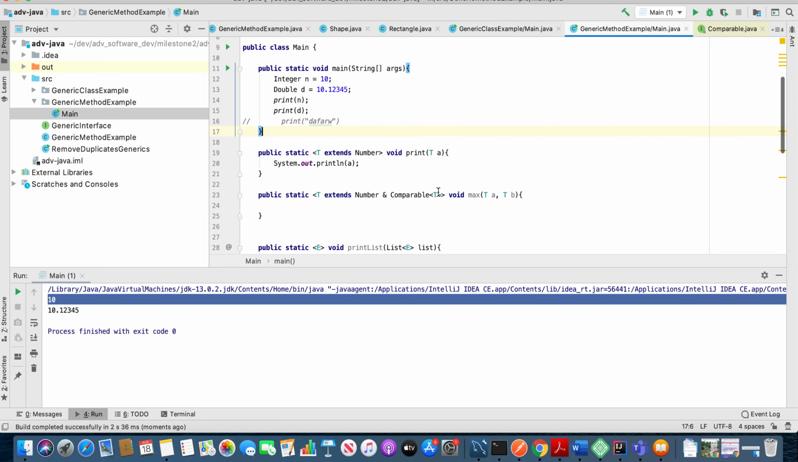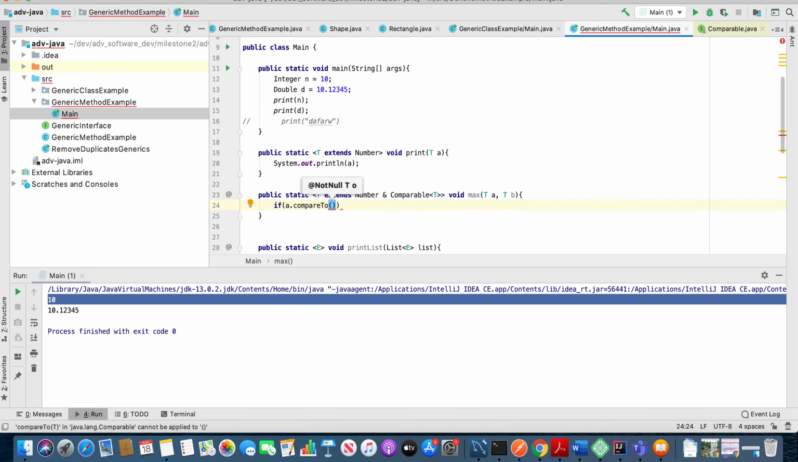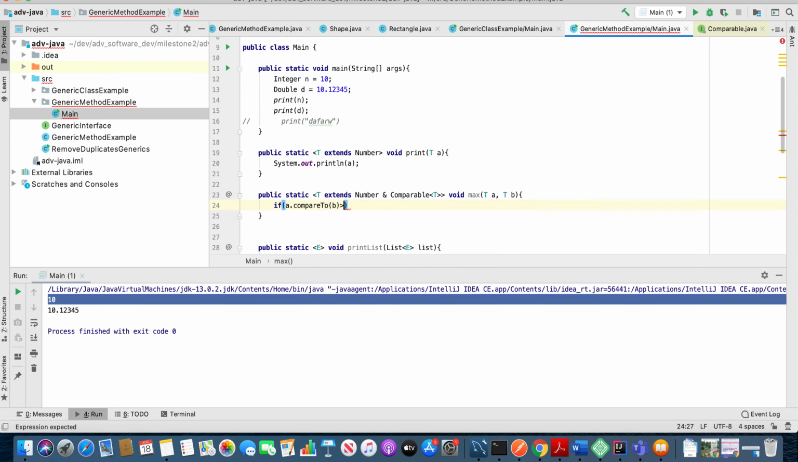In the second method, I have defined another method, max. I am passing two parameters, a and b. So here I am extending the Number class again, and I'm also extending the Comparable interface. Now I can call the compareTo method on a, and I can pass b, which is the second argument, and I can check whether a is greater than b or not.